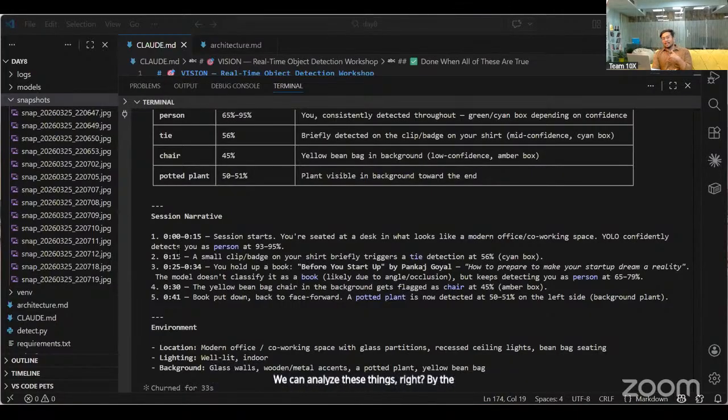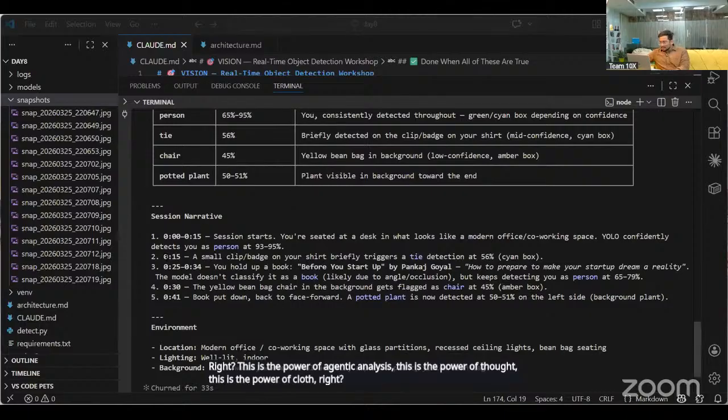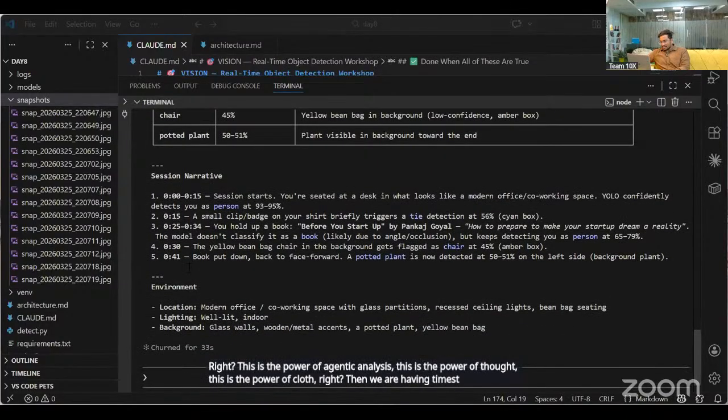By this time we have learned these things, but think of it, you have a lot of snapshots out there, right? So you need to do the analysis according to that. You can do something like this, right? This is the power of agentic analysis. This is the power of Claude Code. This is the power of Claude, right? Then we have the timestamp, and we have the narrative of these.